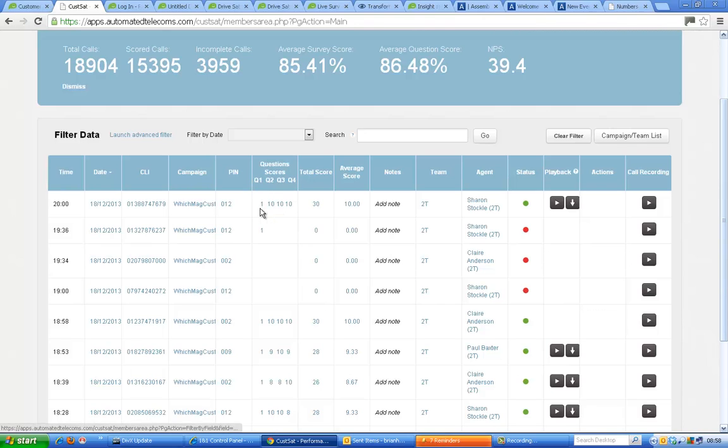Question 1 is first call resolution, and that's marked as either 1, 2 or 3. The customer entering 1 will be saying that they have had their query resolved in that call. And if they enter 2, then they haven't had their query resolved. And if they enter 3, then they feel that their query has only been partly resolved.